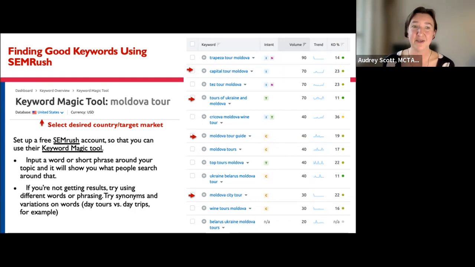One of them is called the Keyword Magic Tool. The idea is you put in a keyword. I put in Moldova tour, which is a big, broad search term. But the other important thing is you can select your desired country or target market. For me, it was the United States, but you can also do Russia, Ukraine, Romania, Moldova, Germany. That's important because it'll give you more specific information from those markets. Here you can see the different types of keywords related to Moldova tour. Actually, capital tour Moldova ends up ranking higher than Moldova tour, not ranking higher, but it has more search volume.